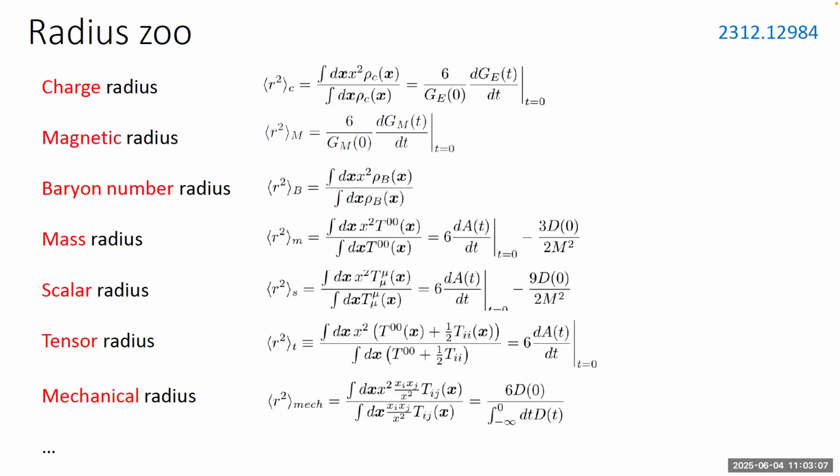And once you have this form factor, then you can define a bunch of new radii. I told you that you can define radius in infinitely many ways, and here are just some examples that I can think of from the top of my head. I already told you about the charge radius, but one can define a radius from a baryon number distribution inside a proton, or if you have an energy momentum tensor, different components give you different definitions of radius.